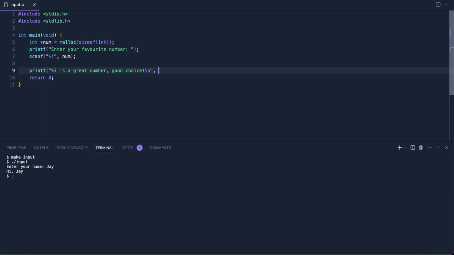No error has occurred. So I'm just going to add what's in num. We're going to add the asterisk so that we can tell the computer that we want what's in the num variable. 7. 7 is a great number, good choice.